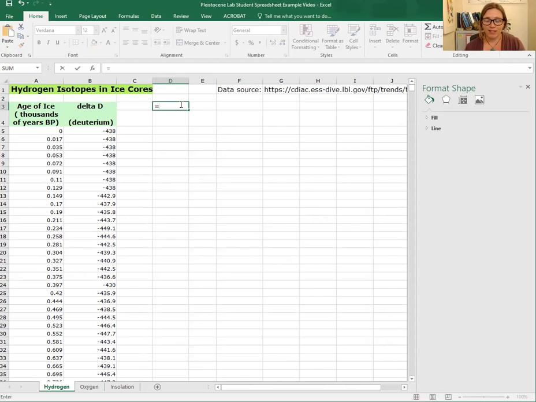Anytime you want to do a calculation or a function, you start with equals. And then we're going to say max. As we start typing, you'll see these different options come up. We want the maximum value. And after max, there'll be the opening of a parenthesis.